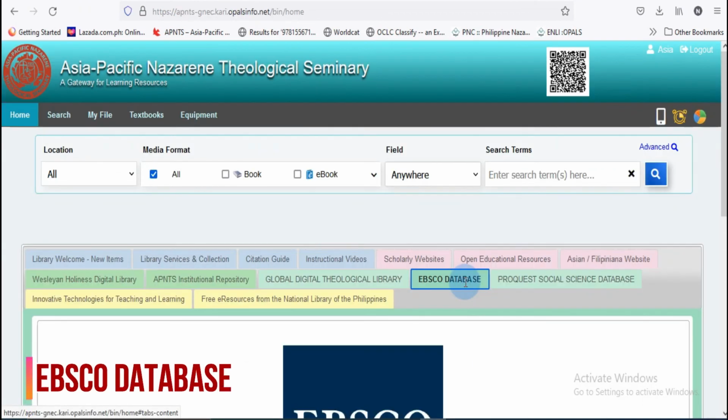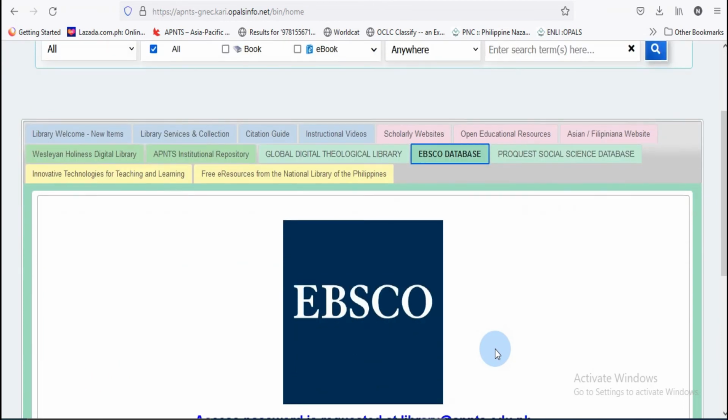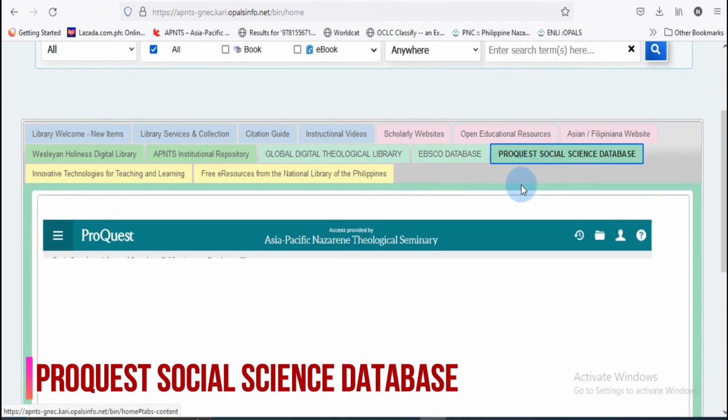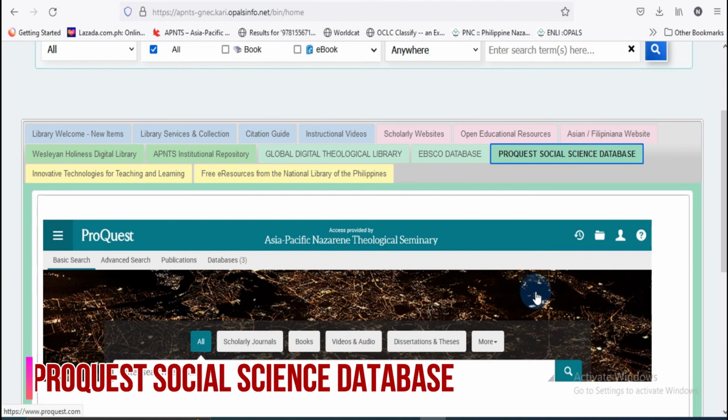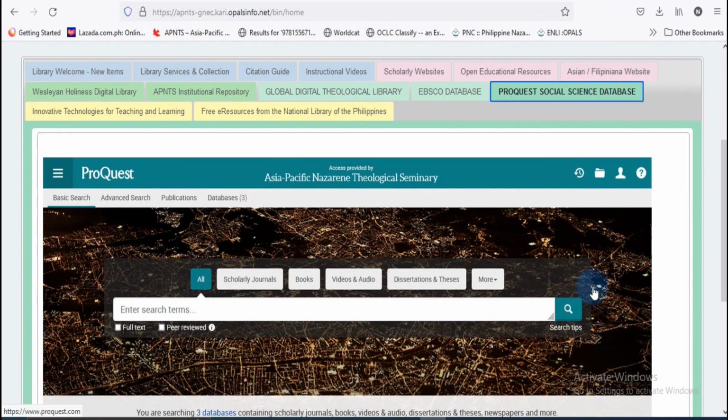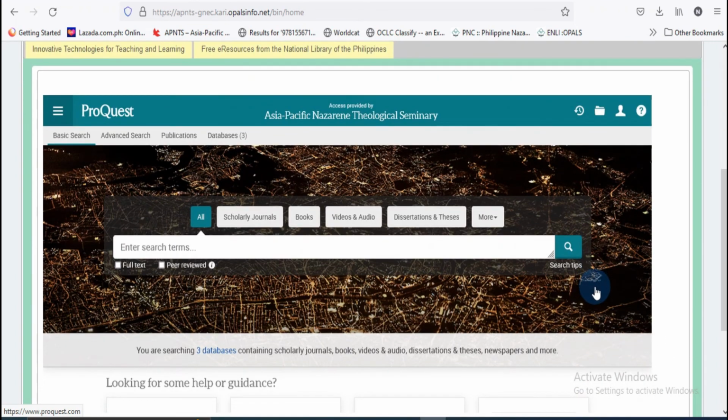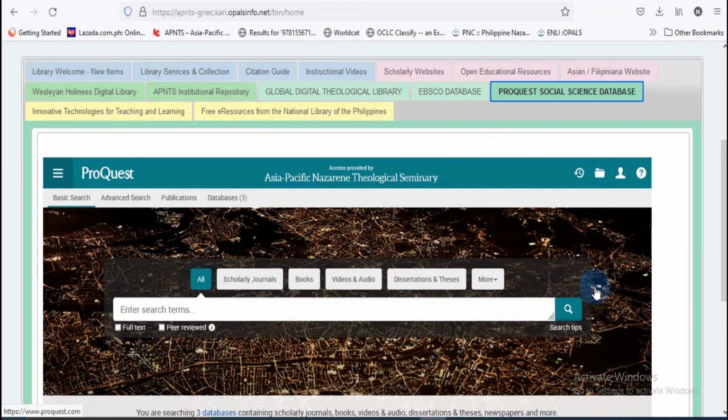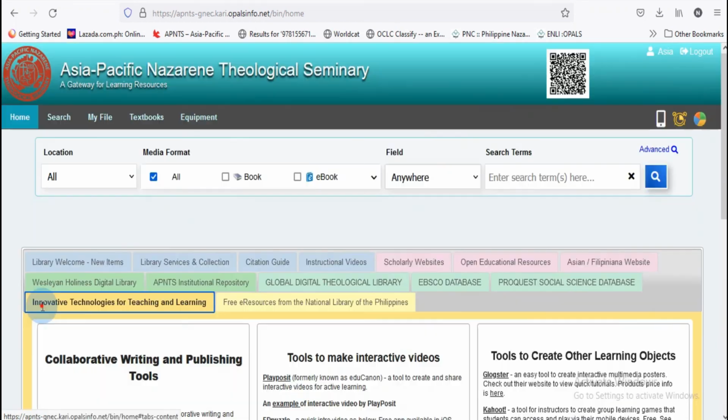EBSCO Database, our consortium with the Asia Graduate School of Theology. The databases found here are the ATLA Religion Database with ATLA Serials Plus, and the Religion and Philosophy Collection Database. ProQuest Social Science Database. This collection covers the subjects of sociology, political science, anthropology, gender studies, religion, philosophy, criminology, library information science, education, and linguistics.